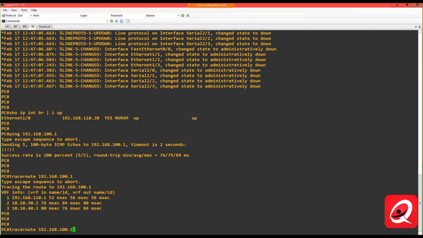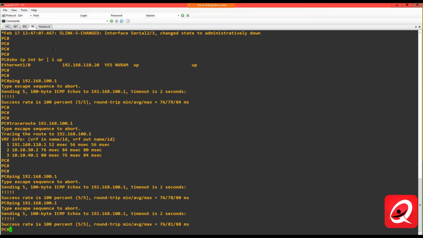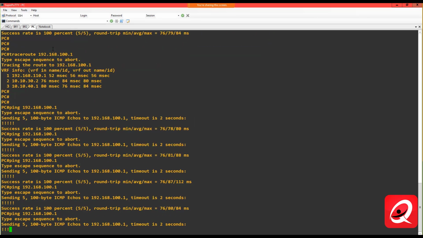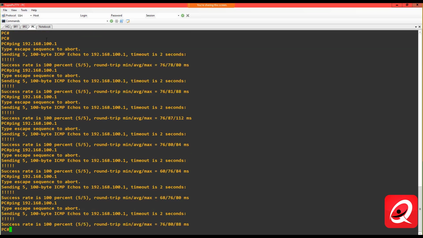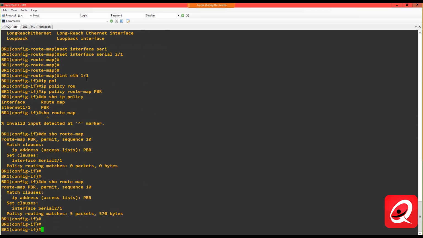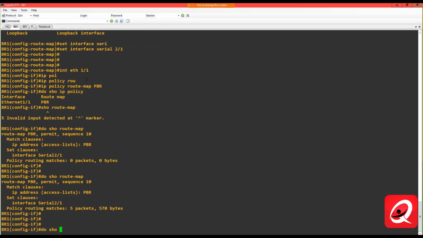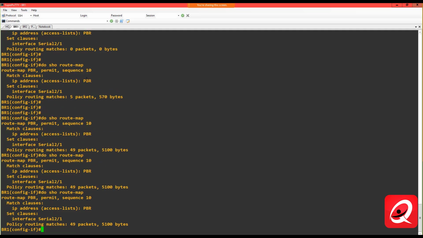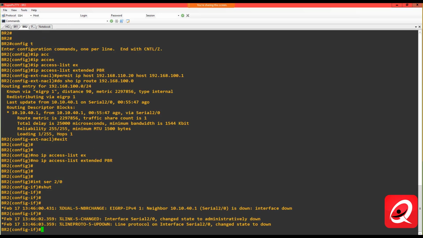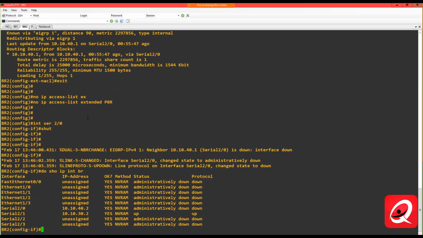Let's show route map. Did I shut down the wrong interface? Do show IP interface brief. No, I shut down the right interface. 40.2 is shut down. That ping should, let me try traceroute and see which way it's going. 192.168.100.1. Route 2.0? Sorry, 2.1?